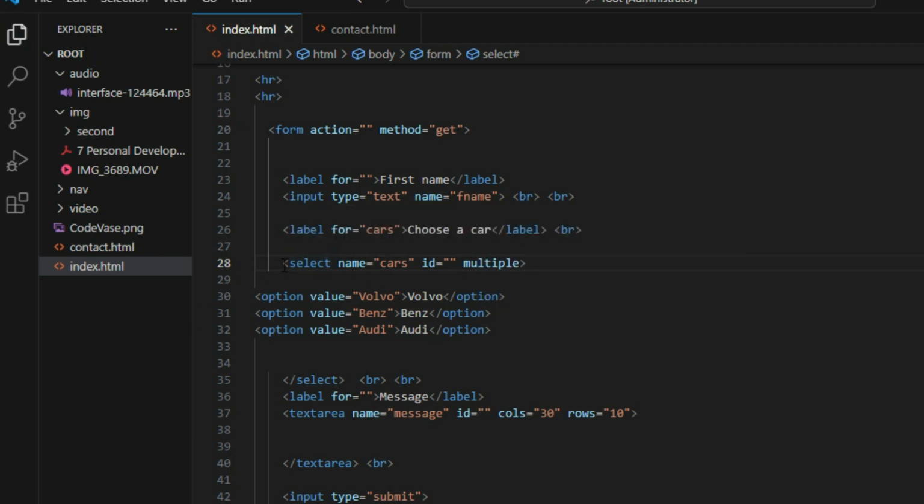So that's for it. Now we have seen the text area, and we have seen the button. Okay, I think that's for it.